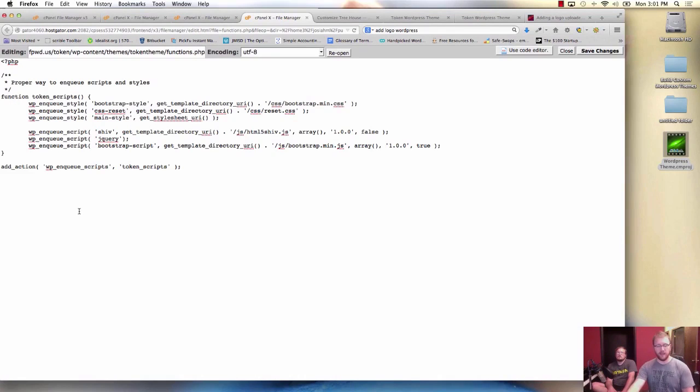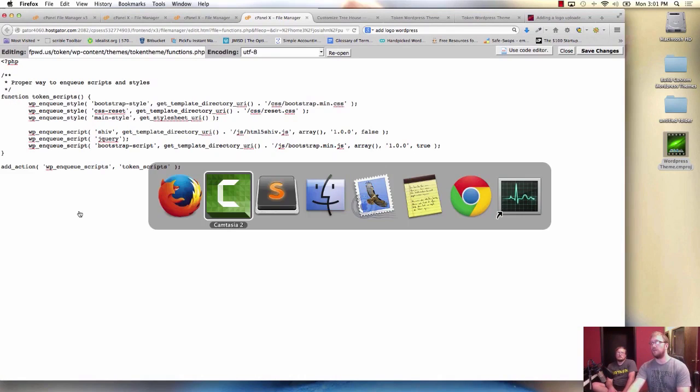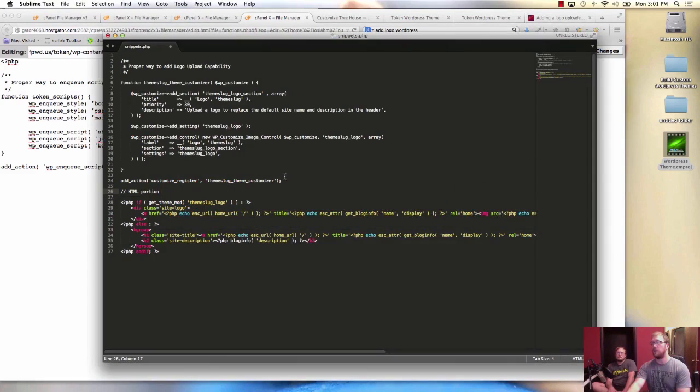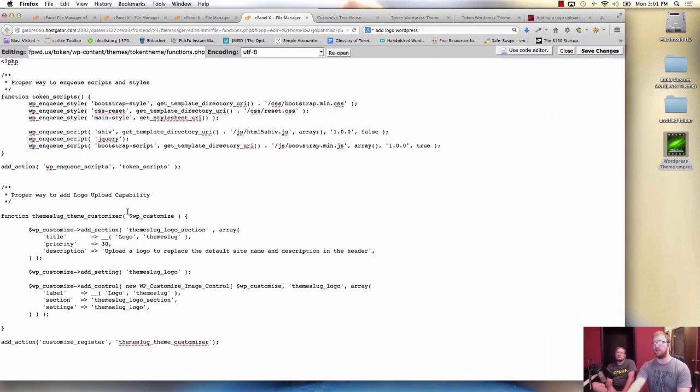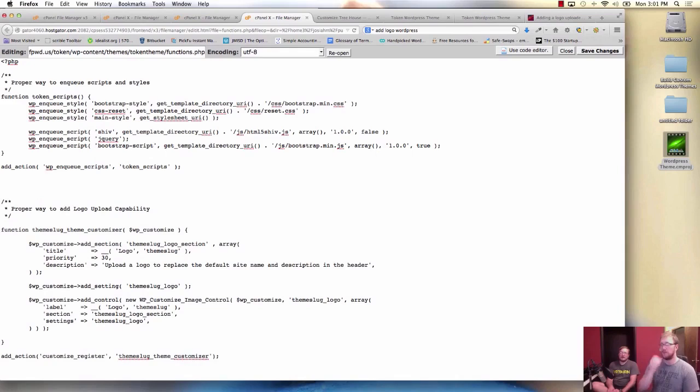So let's do that by using the code snippet that we've provided for you. We're going to grab the first part, which is the proper way to add a logo upload capability, and paste that all in. And again, the real simple breakdown of this is we're creating a function, right? We're not going to go into the function, it's a really long function, but we're creating a function that does what we want to do, and it's going to link into the Customize register, our function. So it's going to add that action into the hook that exists on the customizer.